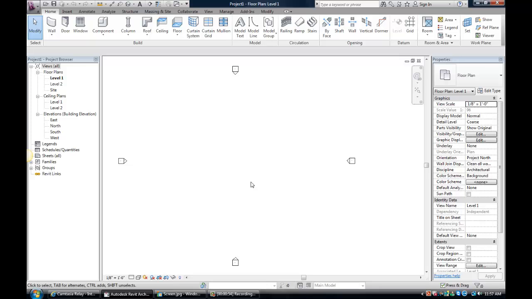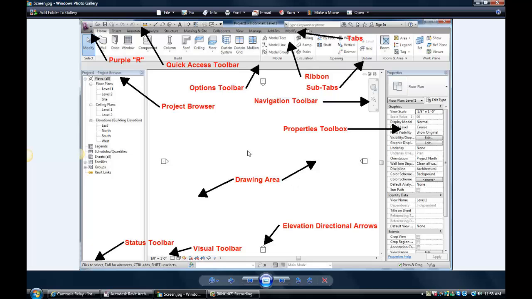Okay, in this demonstration, we're going to discuss the major components of the screen. I'm going to flip over to a graphic. And you'll see the dozen or so primary headings for the Revit program. I'm going to start off in the upper left-hand corner with the purple R.